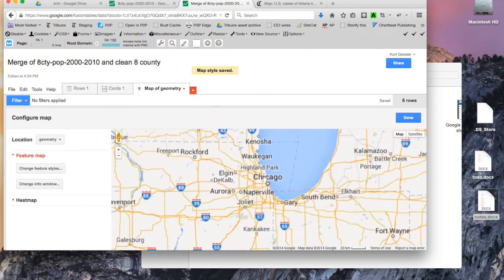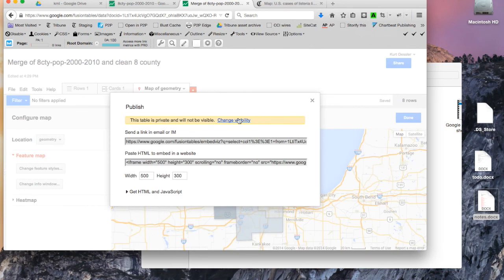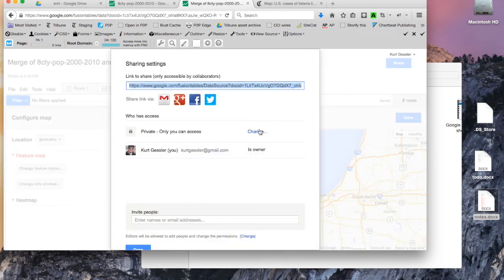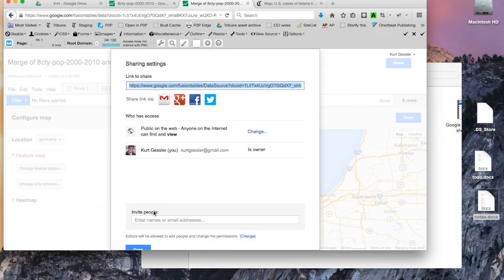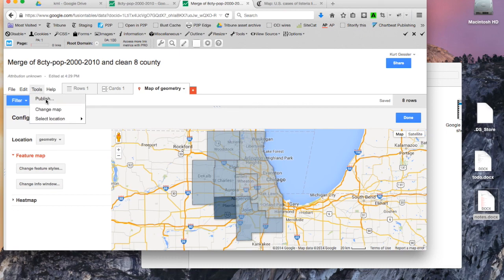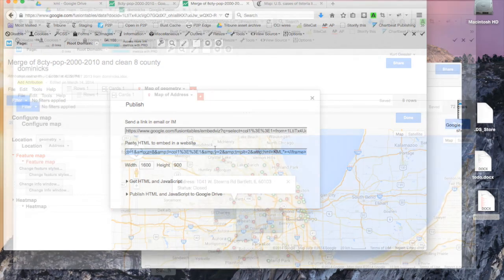So let's zoom in a little bit here so we can get ready to publish it. And then we would do the same trick as before. Now that we've merged these, we would do publish and change the visibility so that everyone in the world can see it. And then we would just simply get our embed code, whatever we would need here. Maybe it's going to be a huge map of the Chicagoland area. And copy and paste and put this wherever you want.